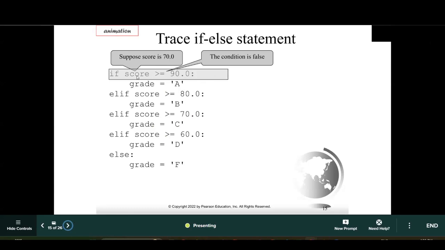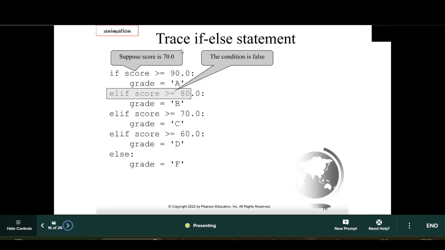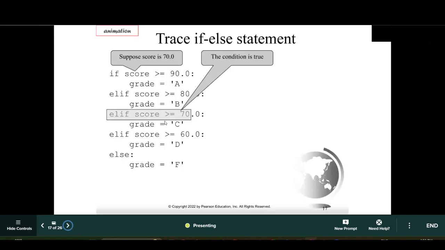So in this first condition, since 70 is not greater than or equal to 90, this first condition is false. So we just skip it. Okay, so we skip this code right here. We don't execute it. In the second check, since 70 is not greater than or equal to 80, this condition is false again. So we skip this part as well and we go on to the next check. Since 70 is greater than or equal to 70, this condition is true and grade is equal to C.